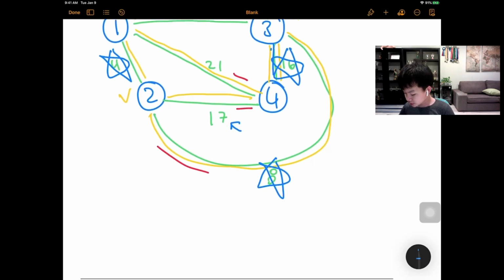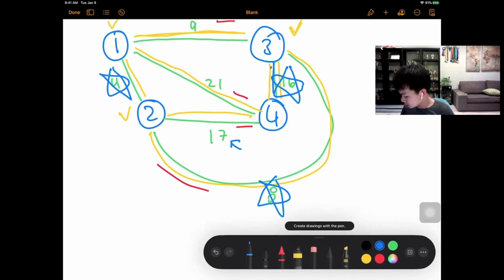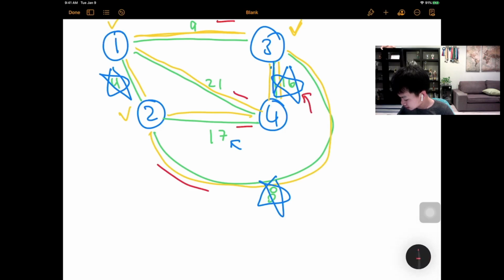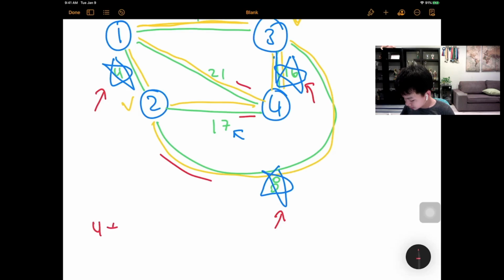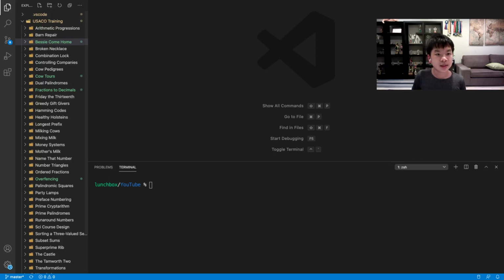So then our answer will just be the sum of the edges we used. We're going to take this, this, and this. So our answer would be 4 plus 8 plus 16, and this would result in 28, which is our desired result. So this is Agri-Net.